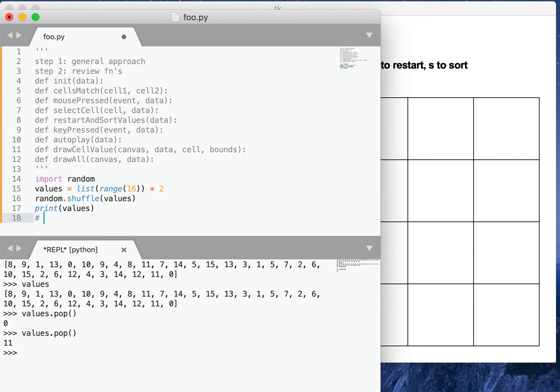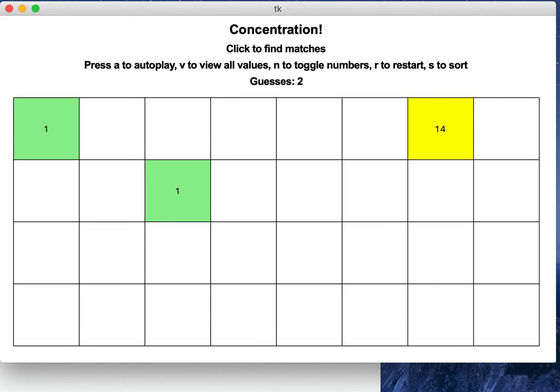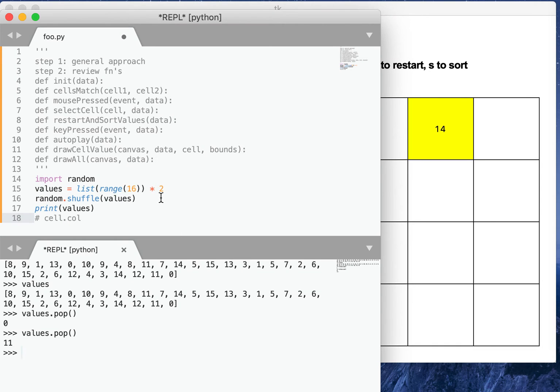Mind you, also, when you have a cell, Board Game will load up cell.row and cell.col for you, holding the row and column of that cell. Cool. Okay. Proceeding with Mousepressed.